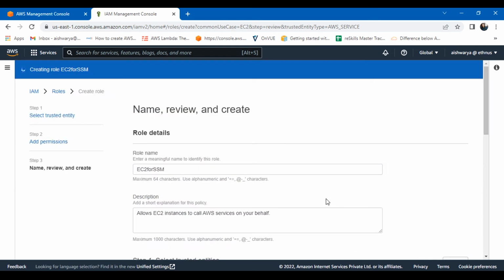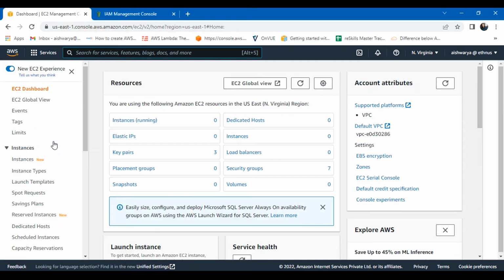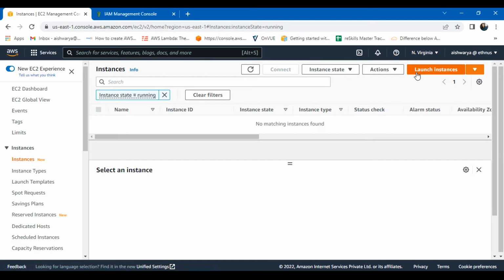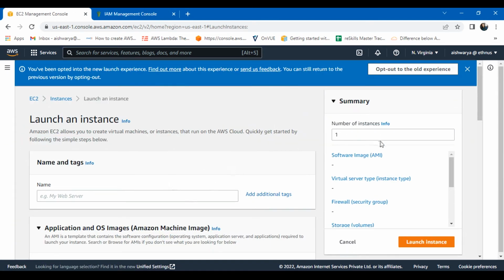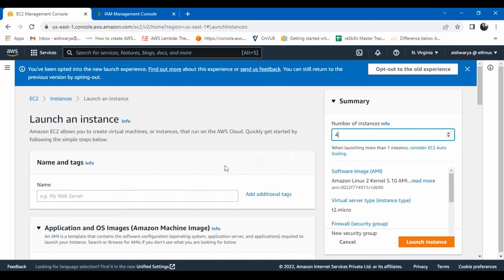So the role is getting created. Meanwhile, let me go back to the EC2 console, and we will create the EC2 instances that I was talking about. So we will quickly go to the EC2 instances and we'll launch 4 or 5 instances, let's see. Okay, so let me specify the number of instances. I need 4, let's say, and the name I want to give them is SSM server.